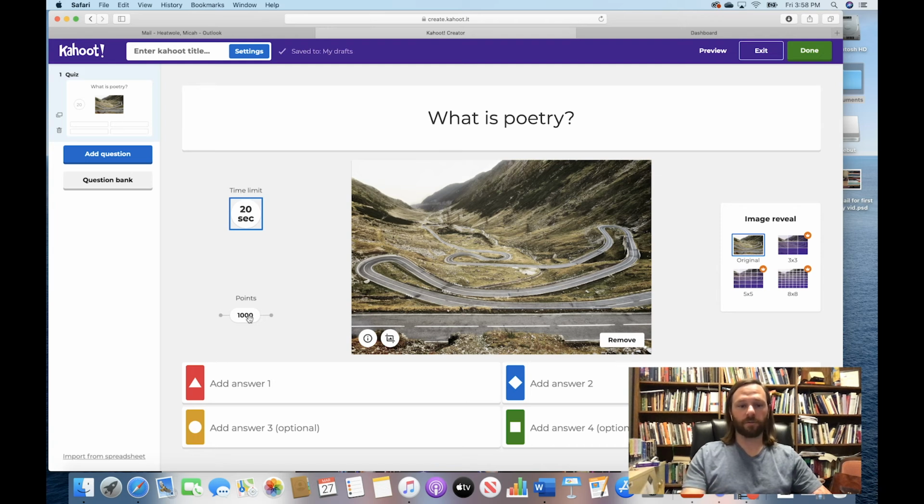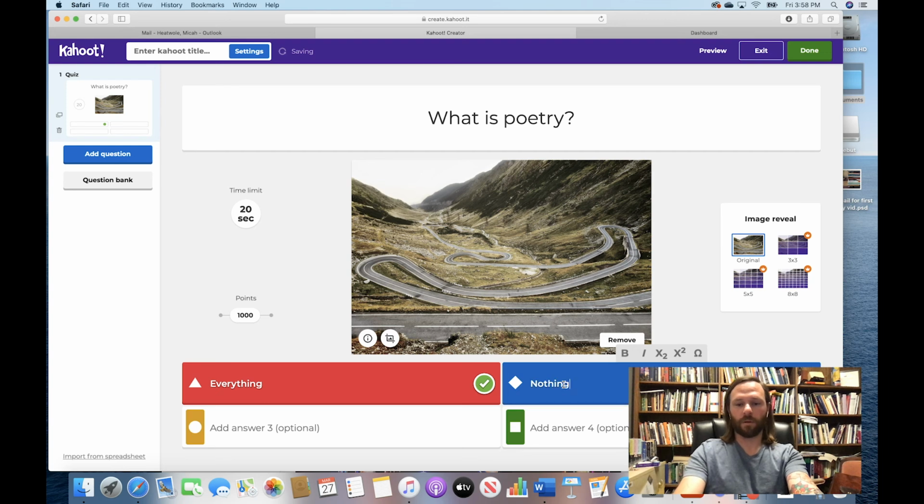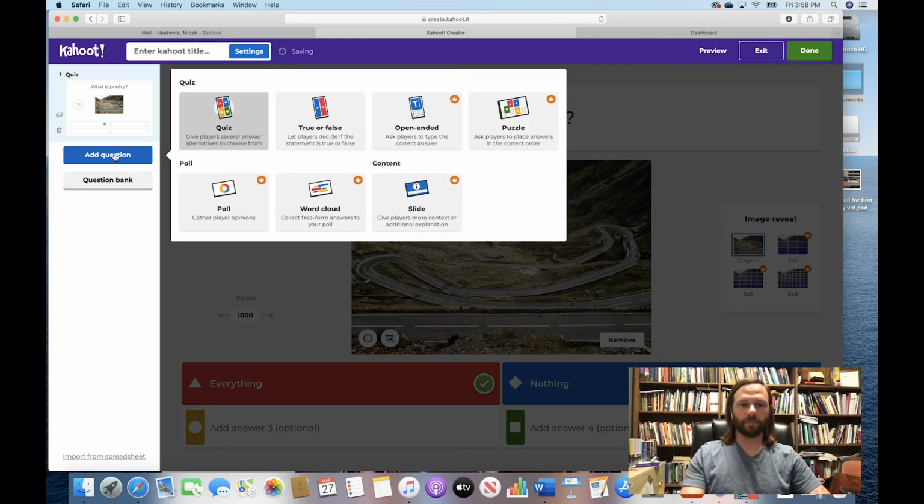So then down here, you can select 4 different options, or you can select only 2 options if you want to. So we'll just say everything, and we'll click select as the right answer. And this one is the wrong answer, so we'll just leave that blank, and then the program will know that the checked one is the right answer. So then we just go to add a question.